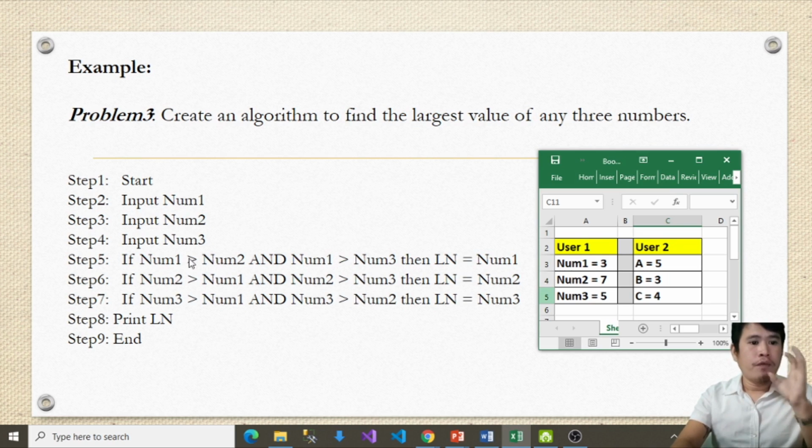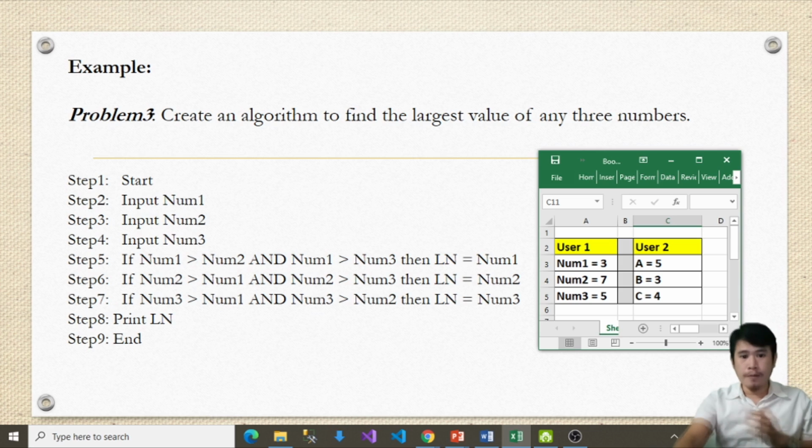Okay, false and false is what? False or true? So, false and false is false. Then, I will not proceed to the then statement, which is this. So, ln now has no value yet. Okay? Now, since it is a false, then we will proceed to step 6.